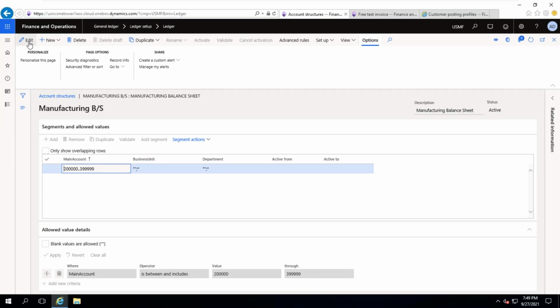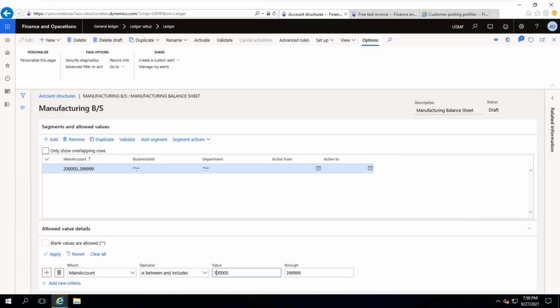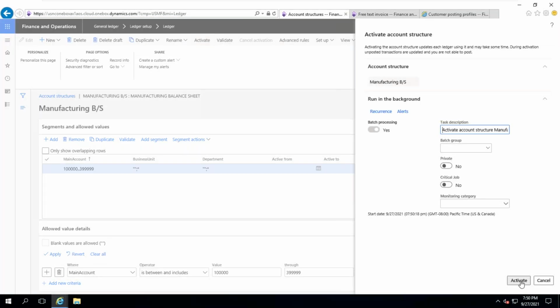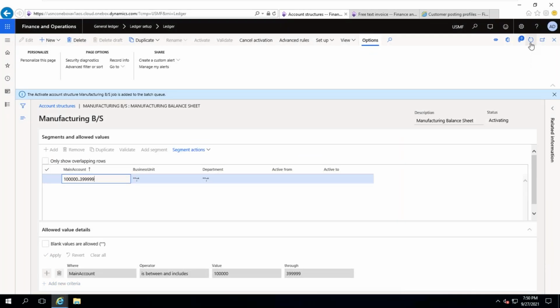Okay, now I'm editing. I just wanted to show the error message. That is the reason I have shown it. Let me change it to 1 and apply. So now it is 1 series, 2 series, 3 series, all series I have configured. Now I am doing activate. Click activate. Now refresh. The status is activating. It should change to active.